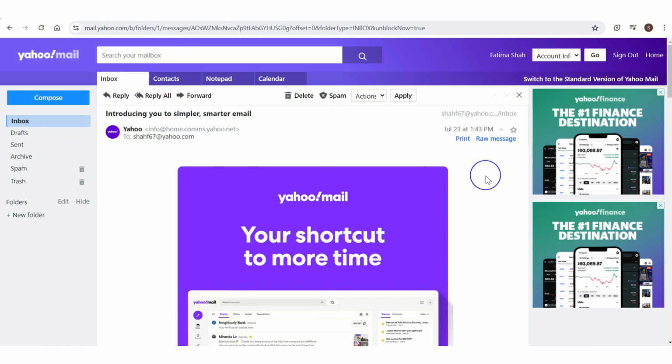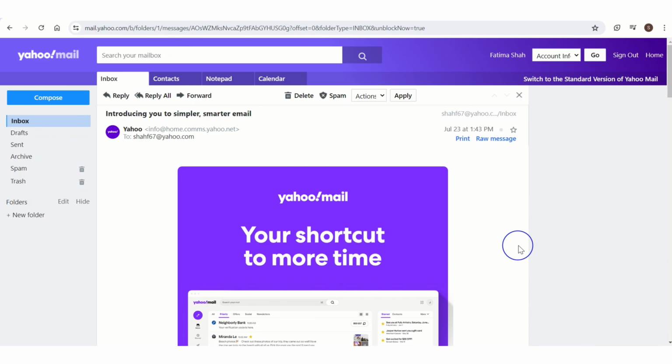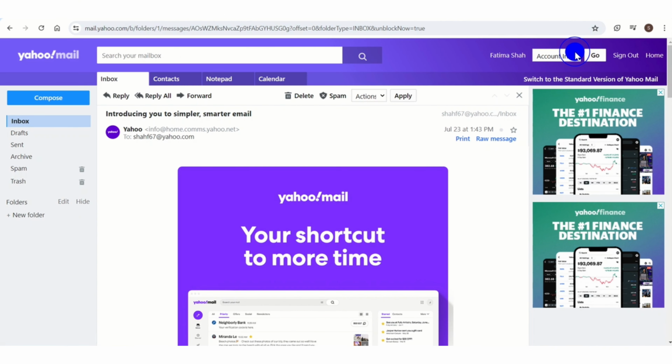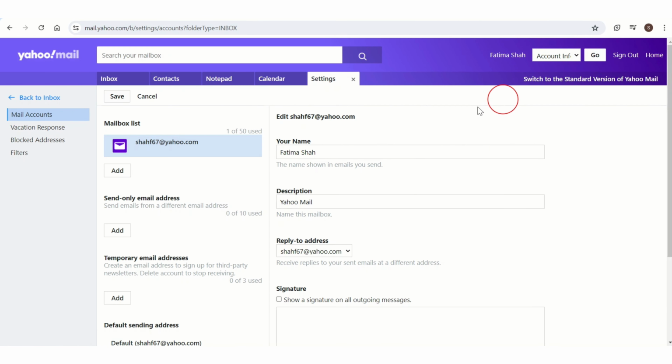For blocking unwanted Yahoo mails, what you need to do, at the top right corner you have account info option, click on it. Once you click on it, then this will pop up. Here you need to select settings, then at the front of this you have go button, tap on it. Then this type of settings page will appear on your screen.